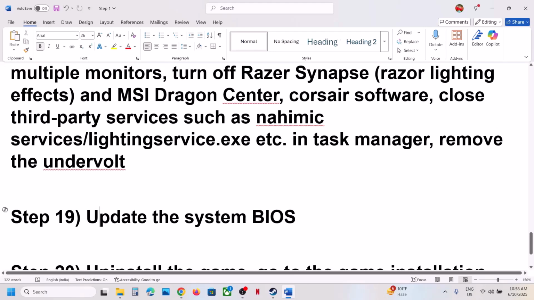Next step is to update the BIOS. So go to your system manufacturer's website. Whichever brand you have, if you have a Dell computer, go to the Dell website. If you have Lenovo, go to Lenovo. Whichever brand you have, go to your system manufacturer's website and then select your model number. Make sure that you select your computer and then find the latest BIOS and update the BIOS.